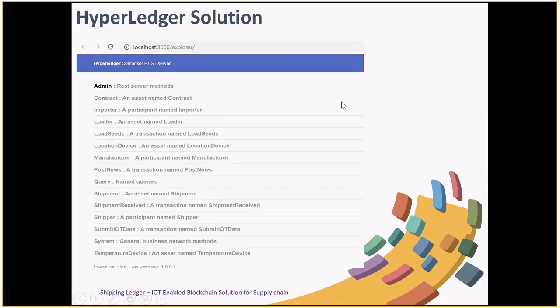So this is the Hyperledger solution. It is a UI of the APIs exposed in the REST server. It typically runs on port 3000. You can see contract, importer, loader, transactions, submit data, and all those things. Typically in the UI, we will use these APIs to interact with our actual blockchain solution.